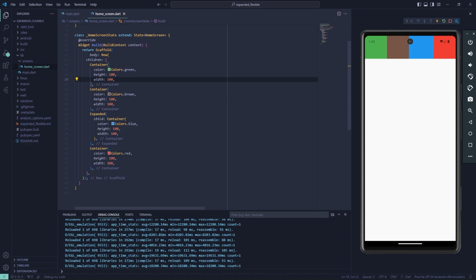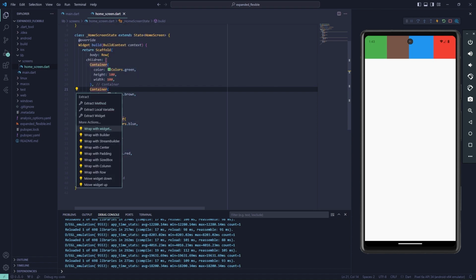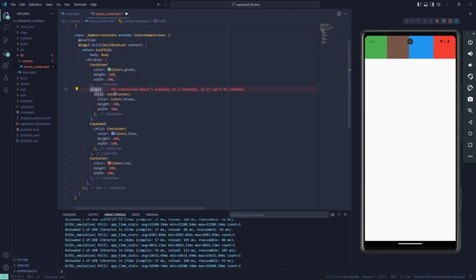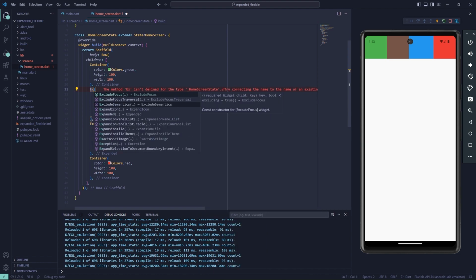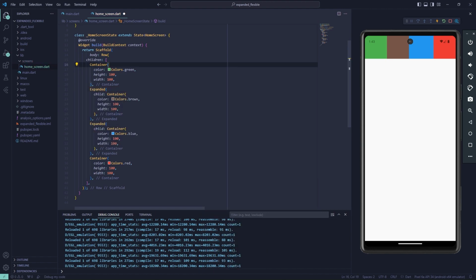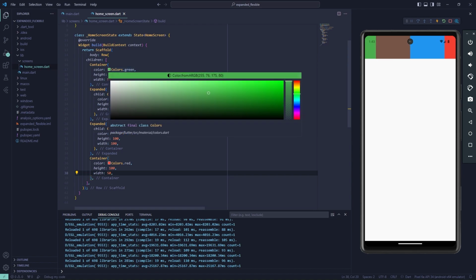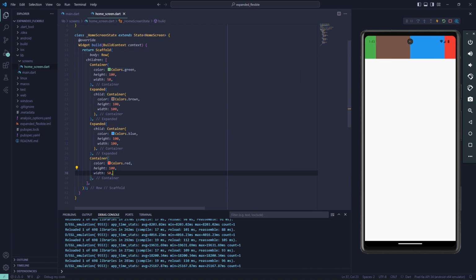Now, what if I just want two containers to take up all the space? So in this case, if I wrap it as expanded, but to see it in action, we can actually reduce the size or the width of these containers. So if I just make the green and red containers 50, we can see that these two containers are forcing the widgets and they're taking up all the space.